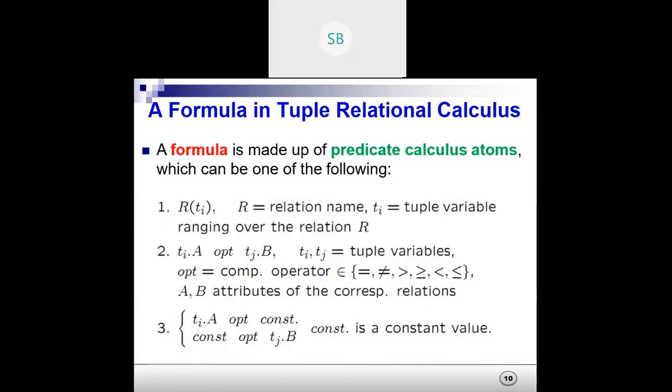Next is Ti dot A opt constant. So it is also possible. This constant is generally any constant value, suppose 5, 6, 7. And this OPT, as you are clear from the above statement, is the comparison operator. Okay. So in this way you can write it.